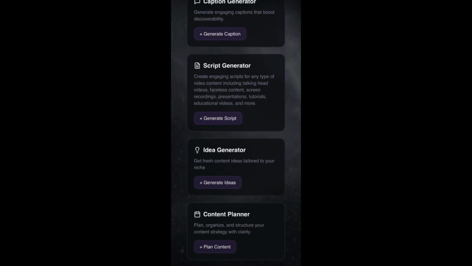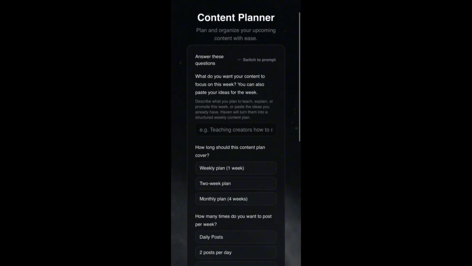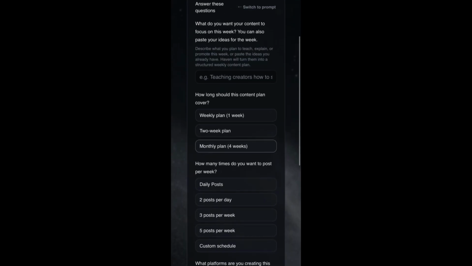So I'm just going to click on plan content, and I'm going to click on answer a few questions because I want to show you how this looks. As you can see, it's the same thing, putting in your thoughts or your ideas. Next up, how long should this content plan be for? It can be a weekly plan, a 2-week plan, a monthly plan, whichever one you want, you can pick there.